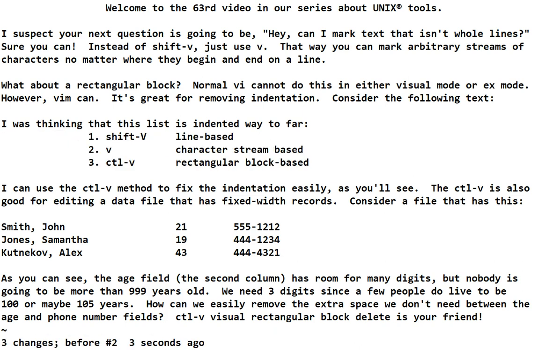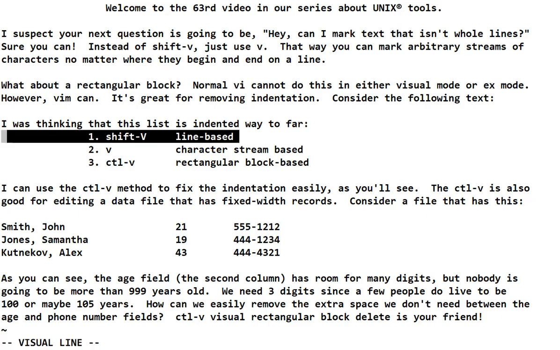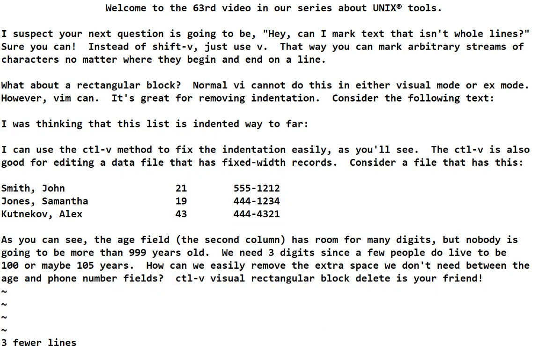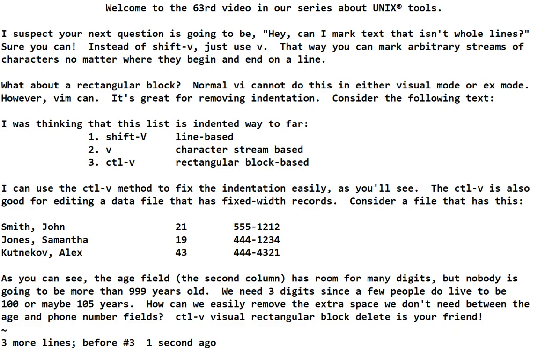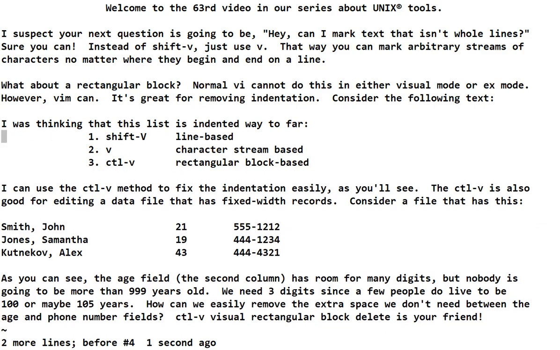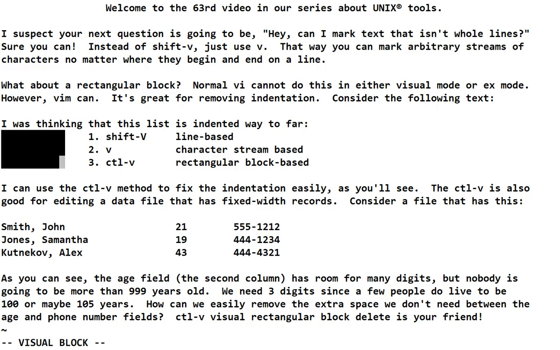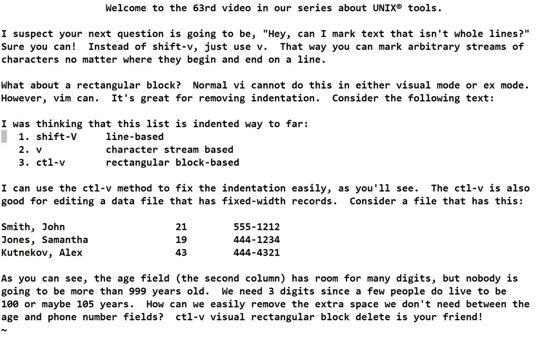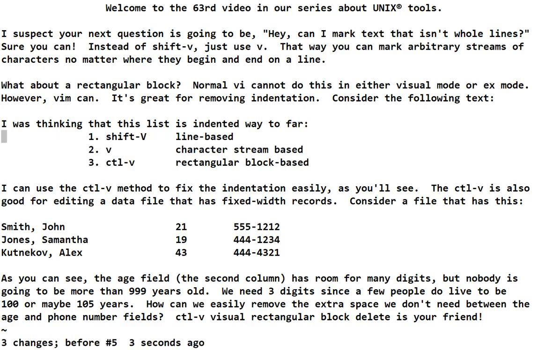If I did a regular Shift V, oh, I lost the lines. If I did a lowercase v, and I went out here, that wasn't what I wanted. But if I do a Control V, it does exactly what I wanted. And you say, that's contrived. Well, let's come down here and look at this.